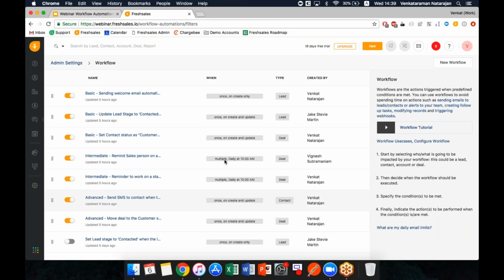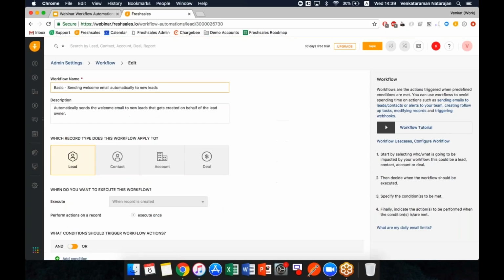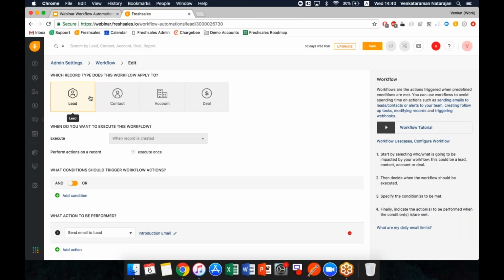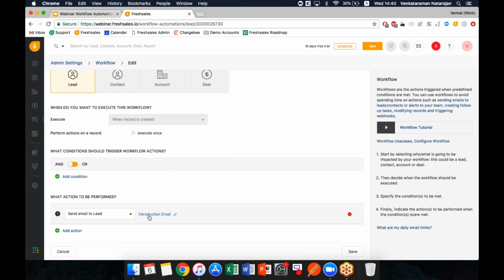So I'm beginning with the basic one, the first one that we saw in the previous slide: sending welcome emails automatically to the leads. The objective is to make sure that you get in touch with your prospect as soon as you can, and that's what we're doing here. Here, you're working on a lead. You're going to set up the workflow on a lead. So I'm just saying, when a record is created for a lead, you automatically send an email to the lead.